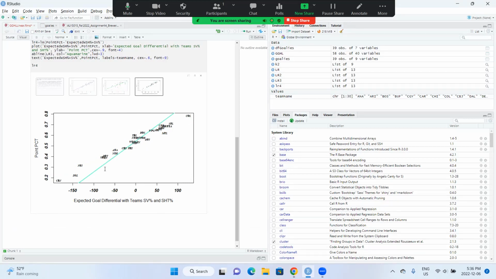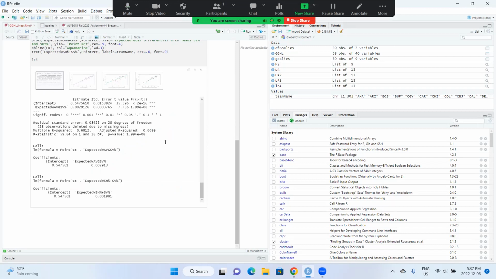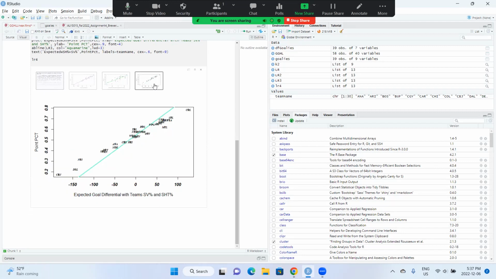I would argue that, personally, I see the line a little bit more like so. I'm not sure if you can see my pointer, but I'm pointing more horizontally than I am vertically there. But again, the R values on all of these, so R squared values specifically, are all extremely strong. So that means there's a very strong correlation between expected goal differential with the various attributes and point percentage. But I'm not surprised about that at all. It's kind of expected.